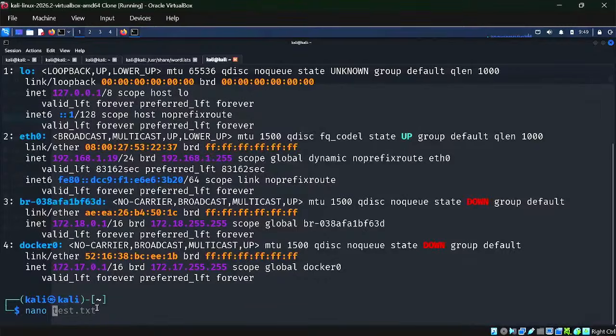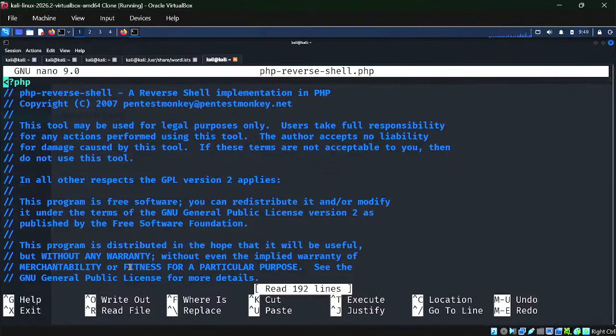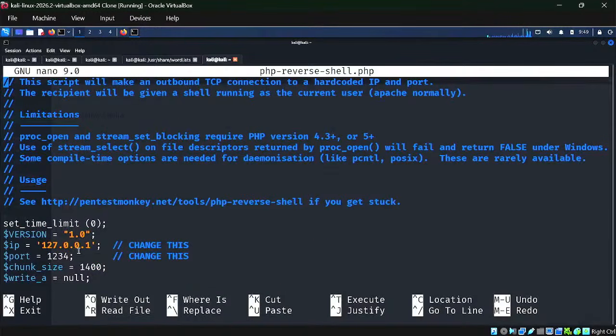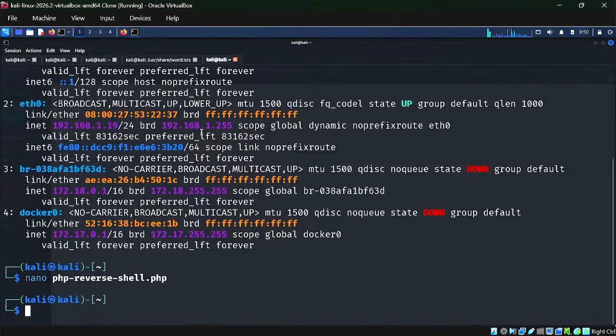Nano, then PHP. I'm just going to click tab so it can finish it up for me. PHP reverse shell. Enter. With this one now, it might be a bit difficult to freely scroll and do whatever you want to do. You might have to use your keyboard a couple of times to do stuff, and I don't want someone to mistakenly go and touch Control something. So I'll close it out using Control X.